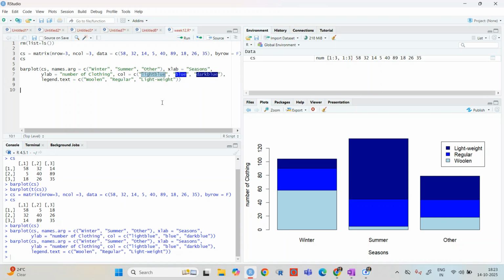So let's say you make the pie chart of 58, 30 and 14. In that pie chart you will see that, for winter, this part is the largest, and then this part, and then this part.